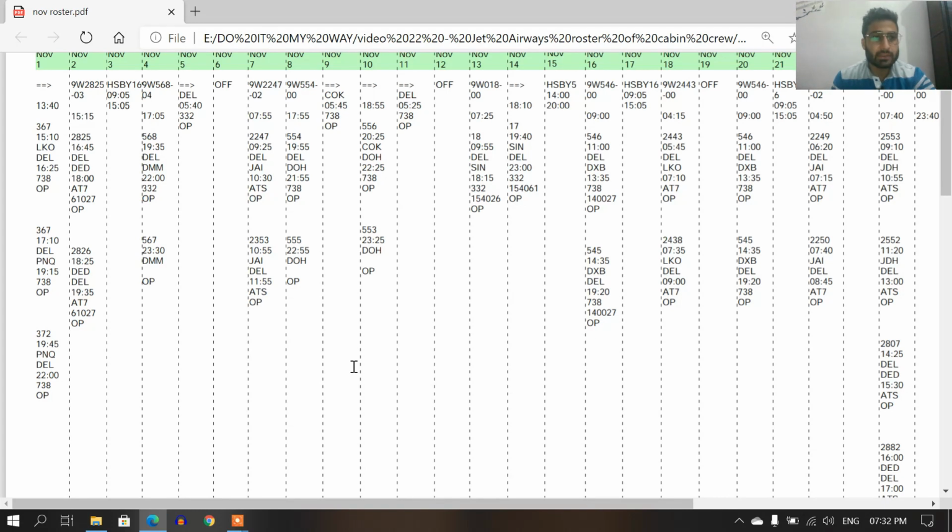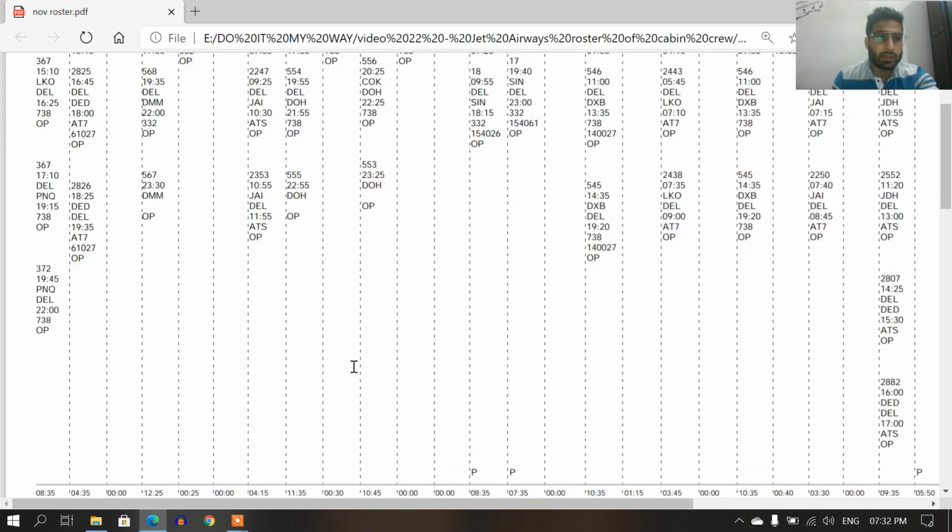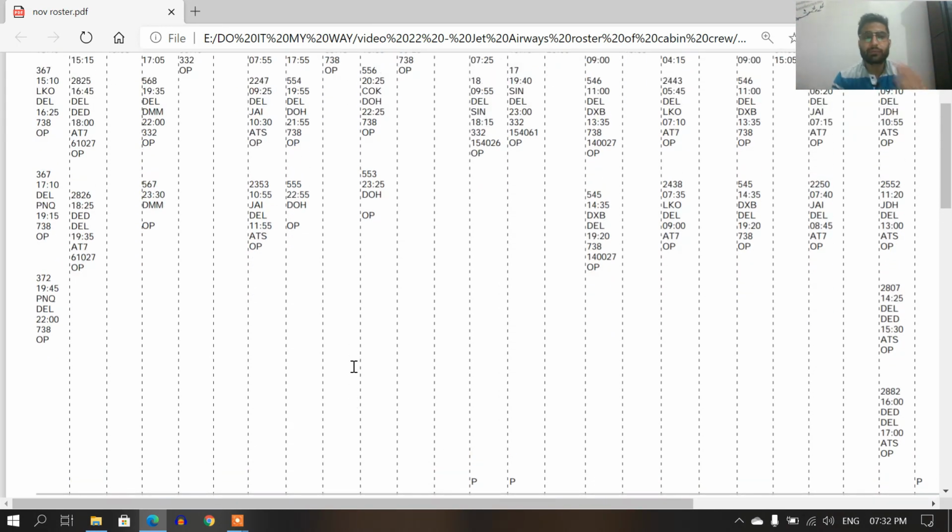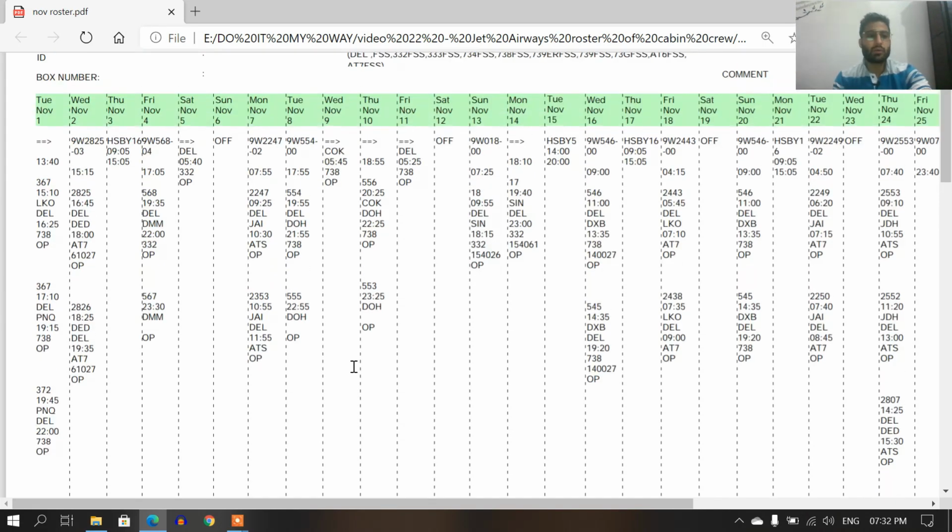So the reporting time is 13:40. 367 is my flight number. 15:10 is when the takeoff will take place, and Lucknow Delhi is LKO is Lucknow and DEL is Delhi, right? So now I'm landing in Delhi, and from Delhi again I have a flight to Pune. Flight number is the same, means the aircraft is the same, right? So now I have to come back from Pune to Delhi, right? So this is how it works.